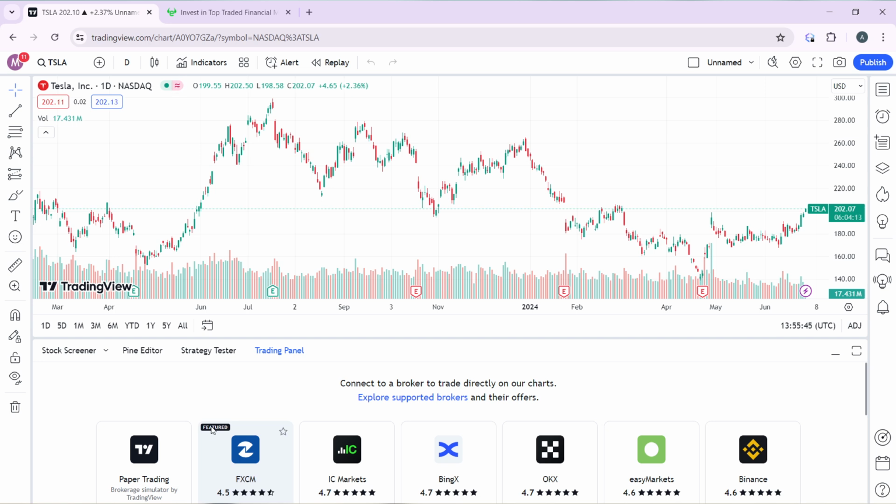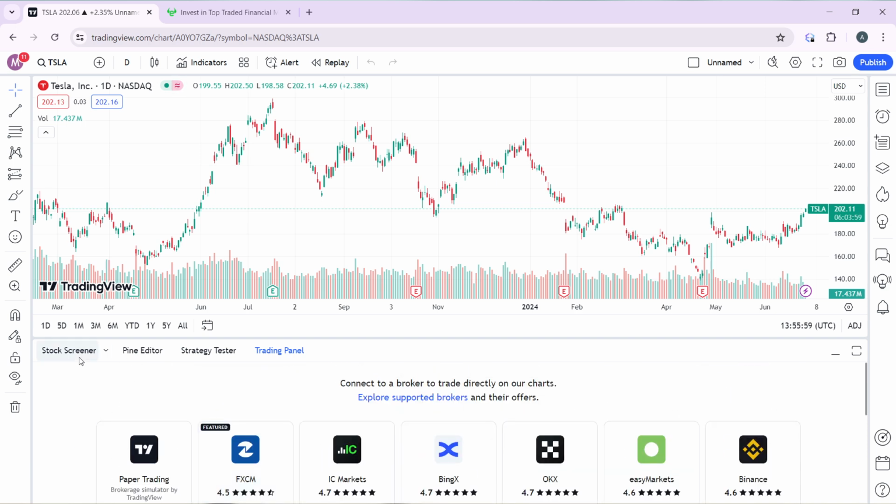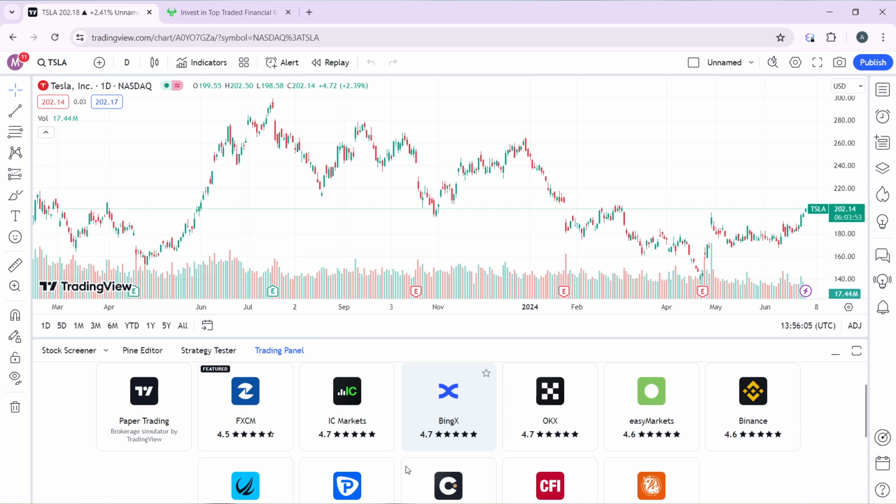All right, now since you cannot deposit money directly in Tradingview, there is something that you can do. Add funds to your broker and then connect it to Tradingview. So how do you search for brokers? Launch any chart, then scroll all the way down where you have stock screener, pine editor, strategy tester, and trading panel. And once you click on that, you have all of these brokers.